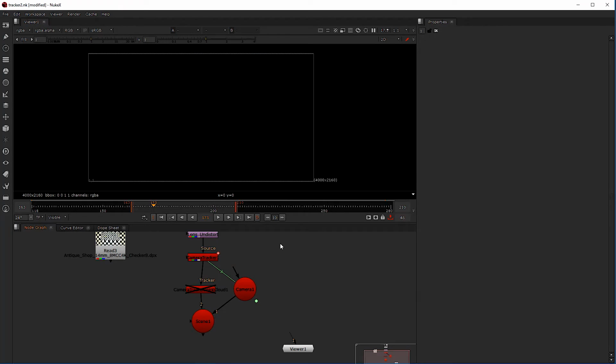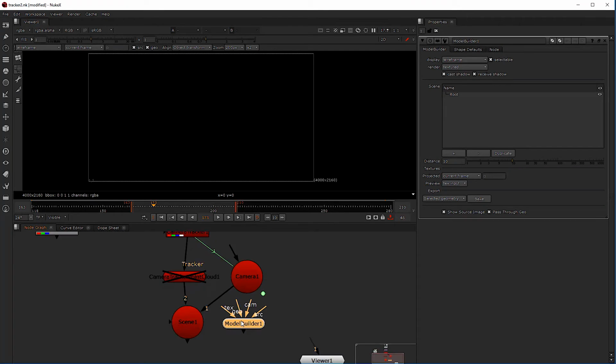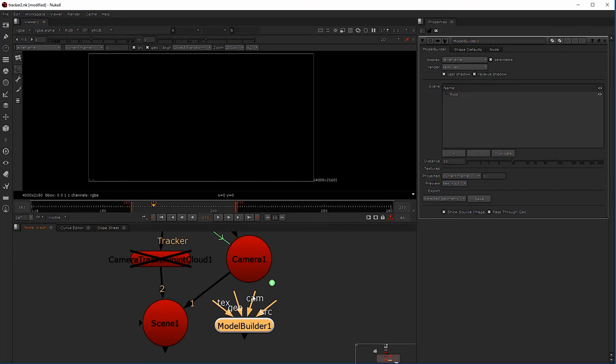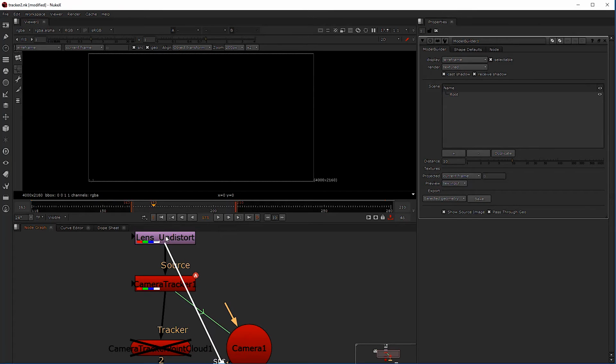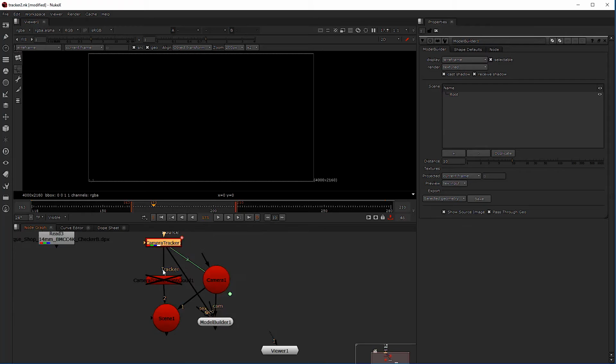And let's go ahead and use a model builder node. So I'm going to type model builder. The model builder has a couple of options here. We're going to plug in the camera, and then the source footage is actually going to be what we tracked, which is the camera tracker or lens undistort. So I'm going to plug that in. Make this look nice and neat.